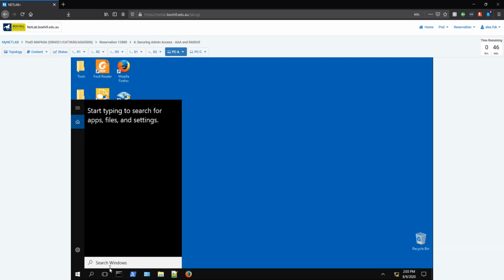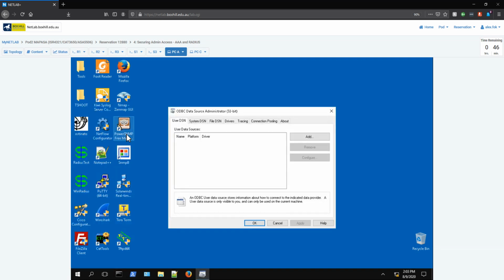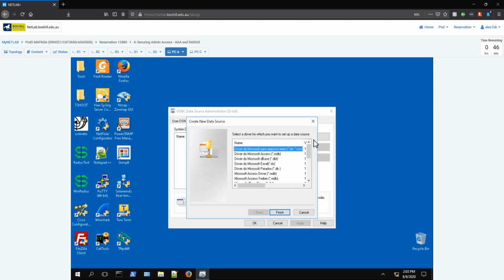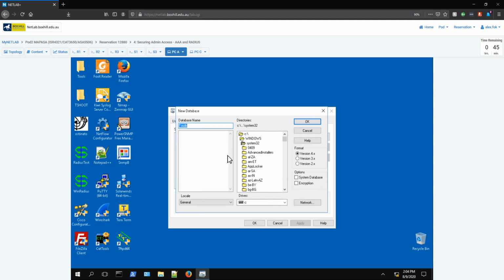Now, the next thing that you need to do is go to the search bar here and type ODBC. ODBC data source. We're going to create the missing database manually. So you go to the system DSN data source. We're going to add a database manually. The database is a Microsoft Access database. Then we're going to create the database manually.